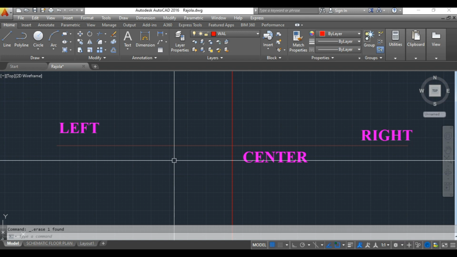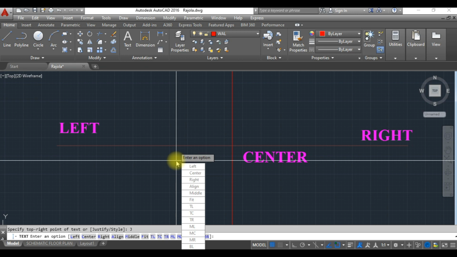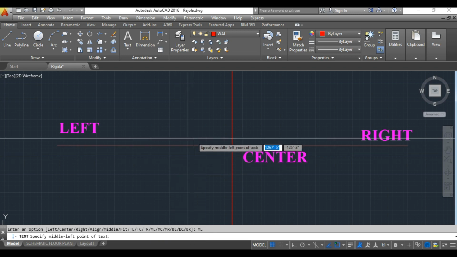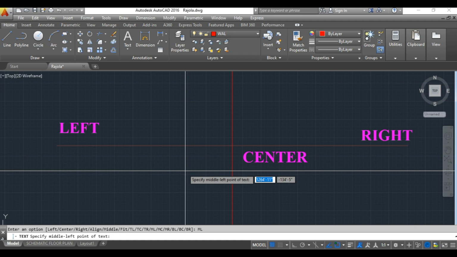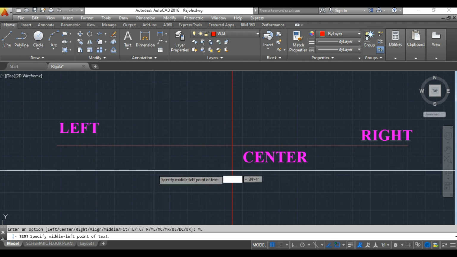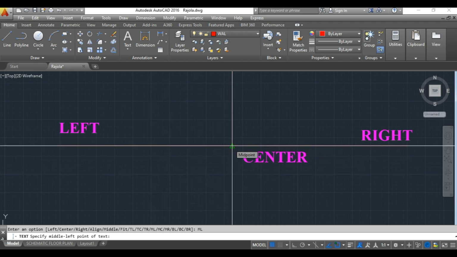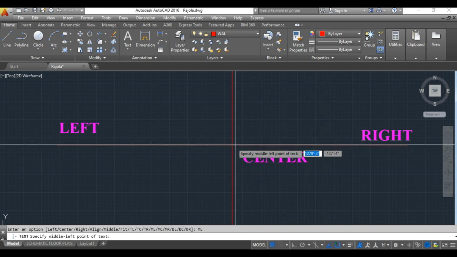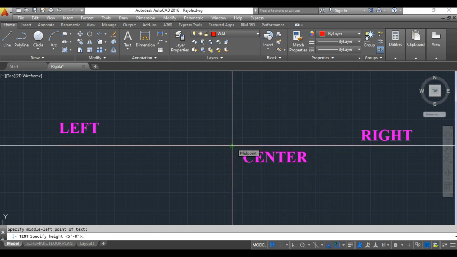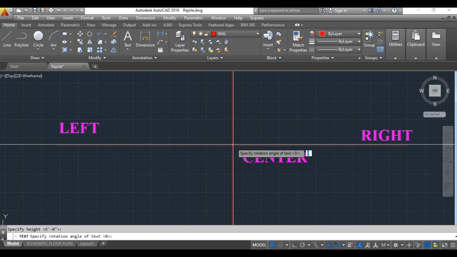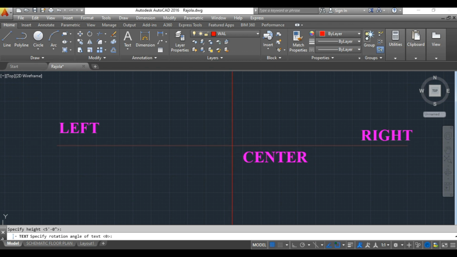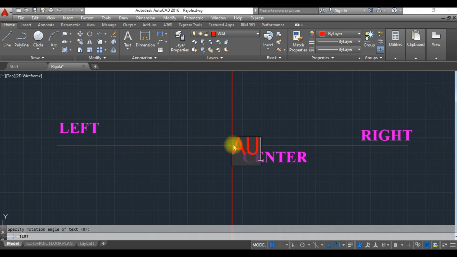Now we'll go with the middle portion. So now DT and justification J, and now I will go with middle left. Middle left means the middle remains middle, only the left portion will move towards your right hand side. So left end point will be the right side, right? If I consider this as the left end point, all the letters will display towards your right hand side. See here, if I select the center point, I will keep the same text height 5 and 0 angle. So now whatever I type will be displayed towards your right side, and the middle remains in the middle.